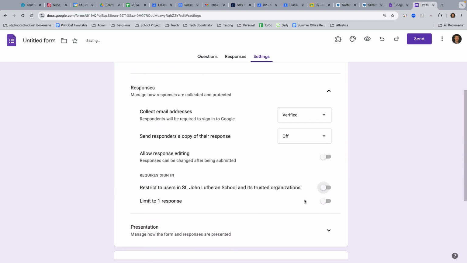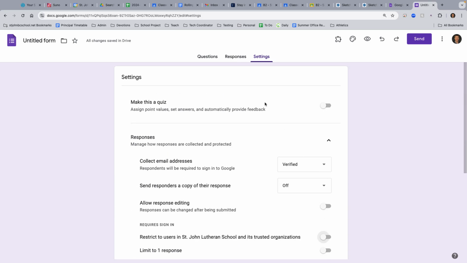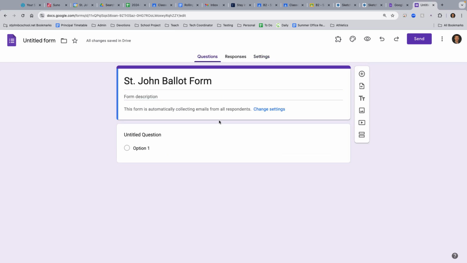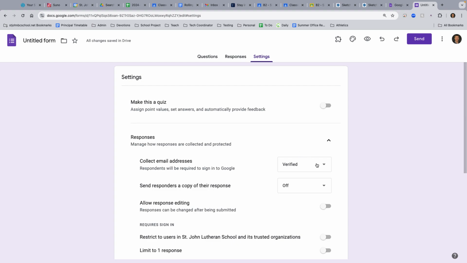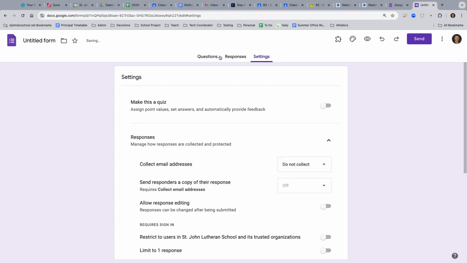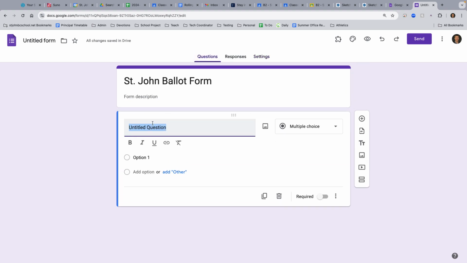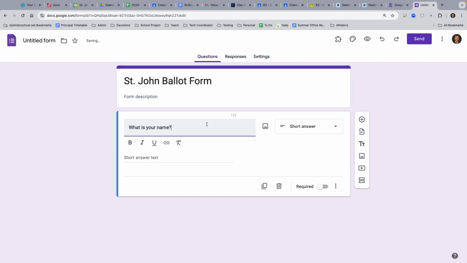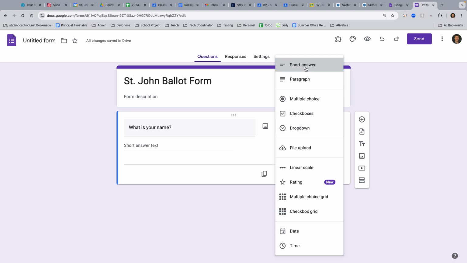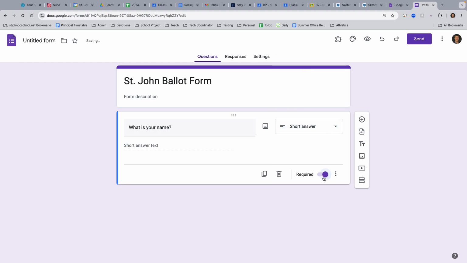Not going to restrict it to St. John users, otherwise they have to log in for that. So let's see, I'm going to change the settings so it doesn't automatically collect emails. Do not collect. Okay, first question I'm going to have, what is your name? Now for the younger kids, this is going to be more complicated. For the older kids, they can just type it in short answer. That's fine, this is required.